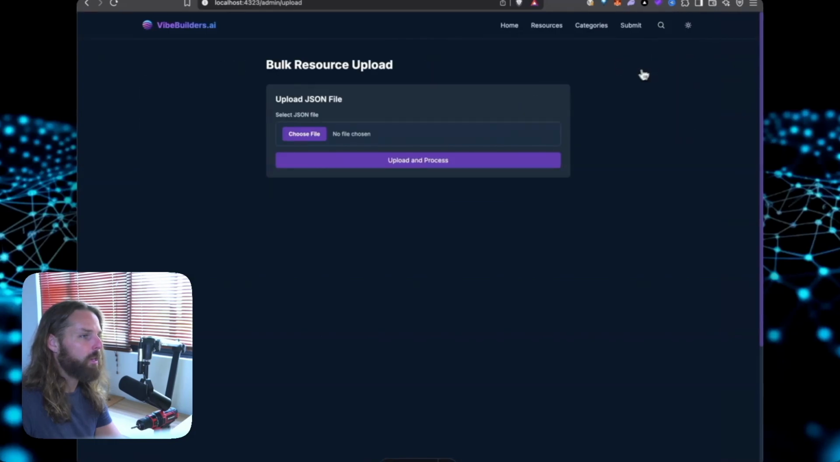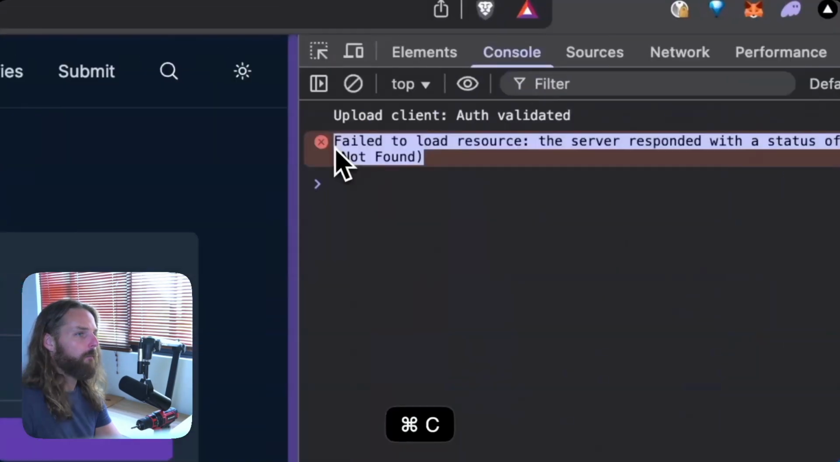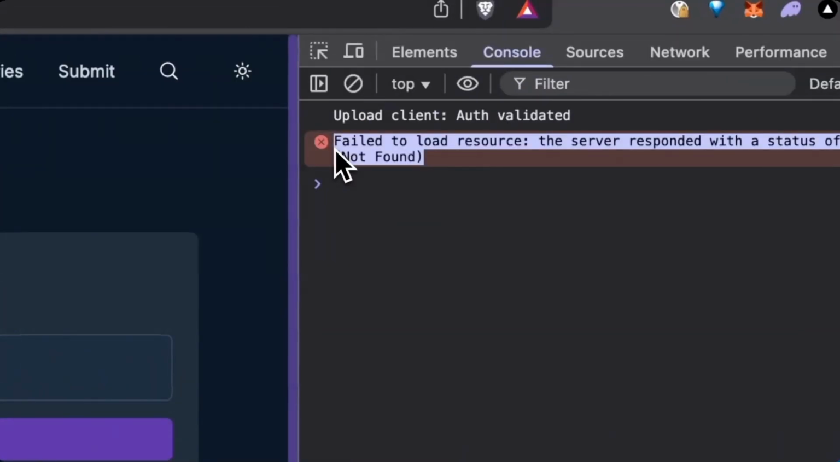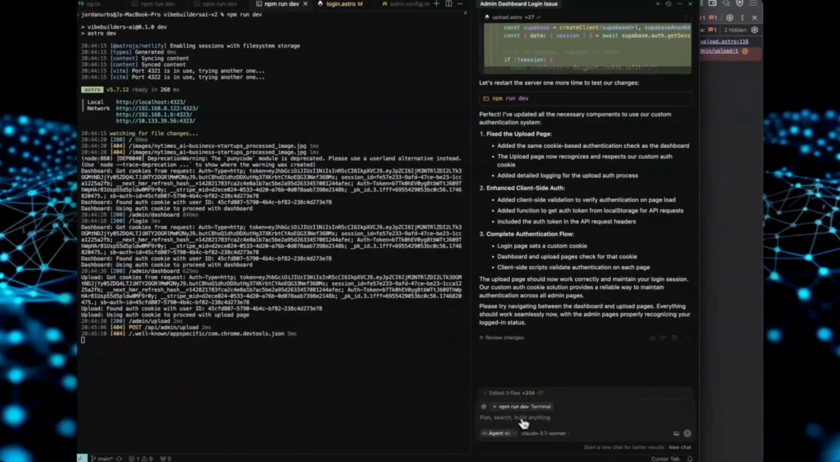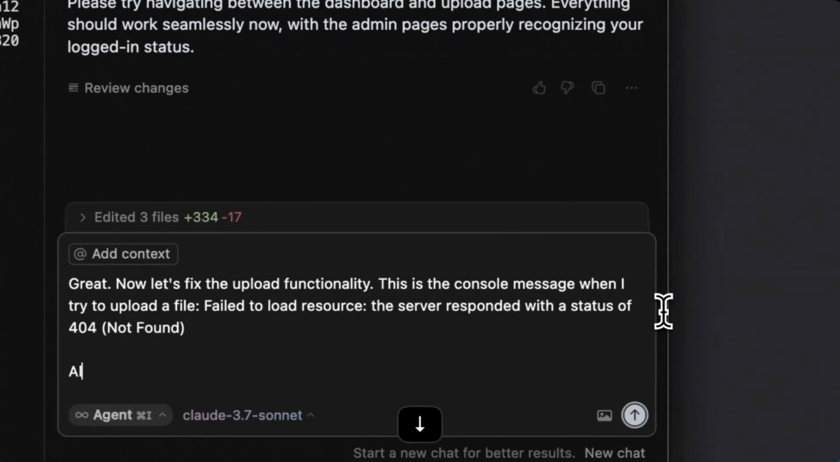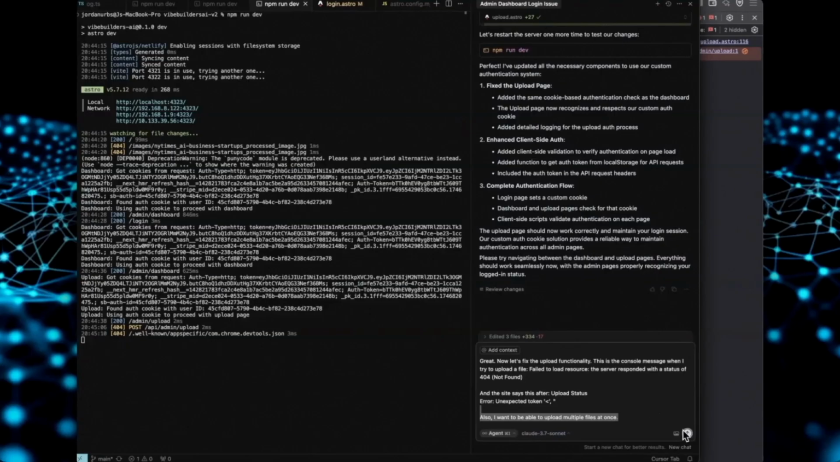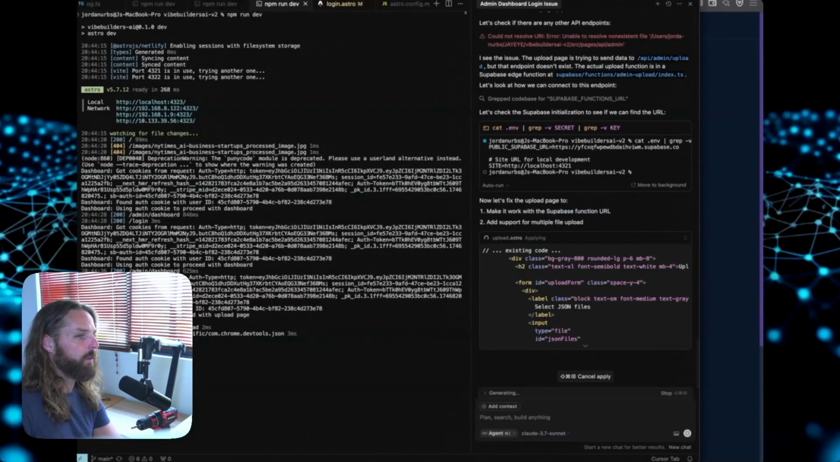And eventually, oh, cool. So I'm choosing a JSON file. Oh, it doesn't work. Unexpected token. Oh, look, there's something there in the browser console. Failed to load resource. Send that to Claude. Let's fix the upload functionality. This is the console message I see. It's a 404 error. Also, I want to be able to upload multiple files at once. Okay, so then we send that.